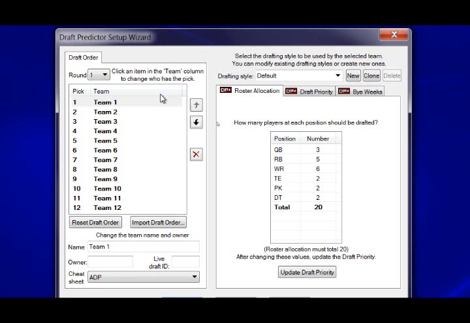The team setup dialog is displayed after the league setup dialog when creating a league, or when you invoke it from the Setup Teams menu. There's a lot you can do on this screen. I'm going to cover the basics of the draft order and the team names first.